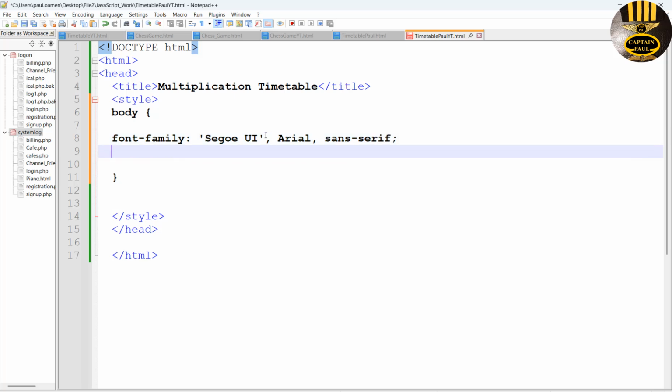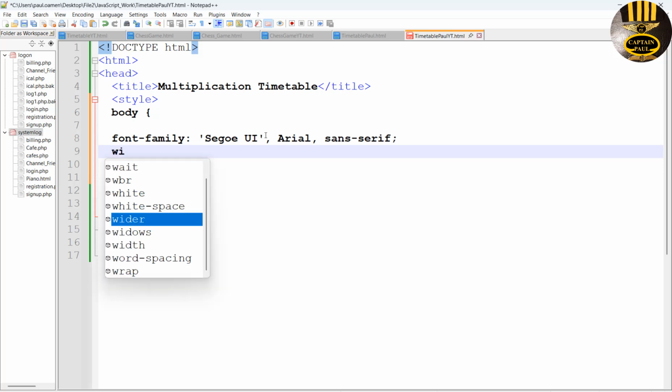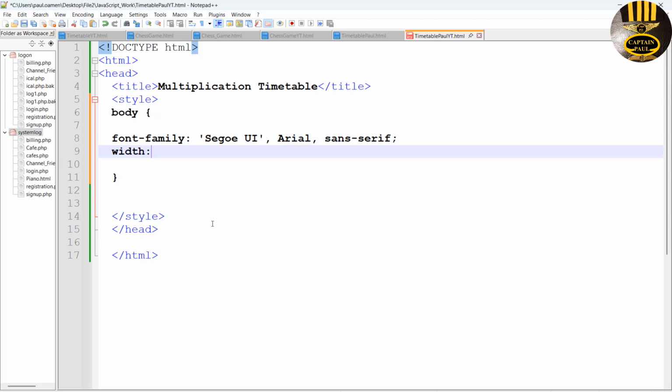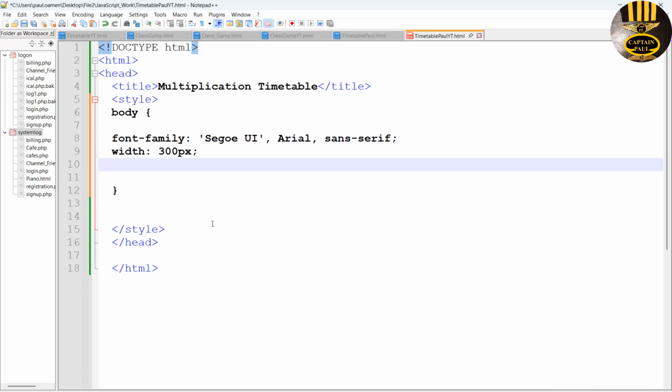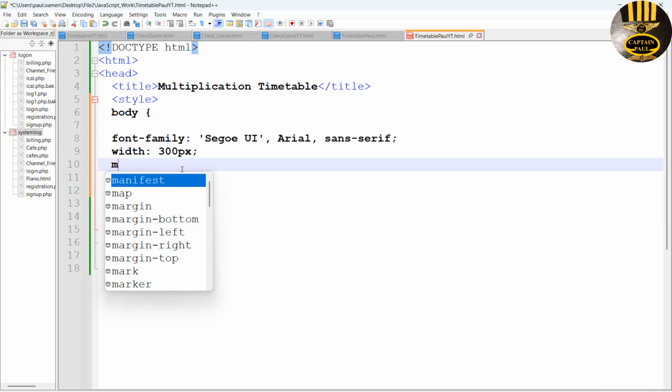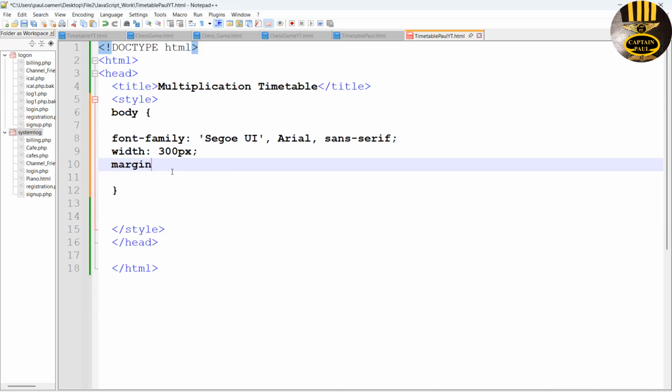Next, let's define the width. I'm gonna make that about 300 pixels. Close that off. And margin will be from the top. So margin, I'm gonna make that about 100 so that the system can look like it's in the middle. 100 pixels.